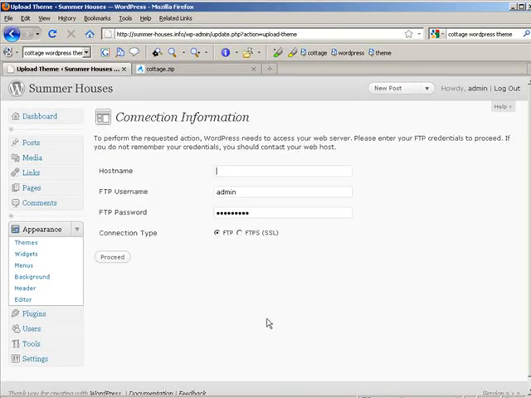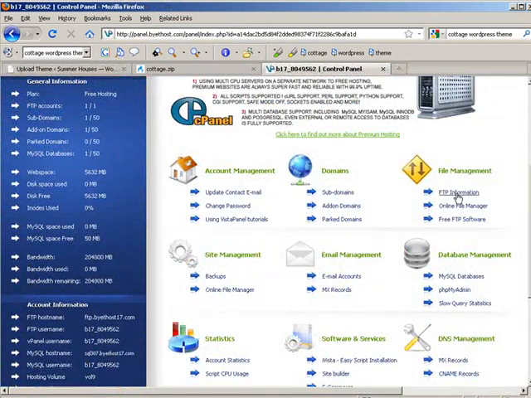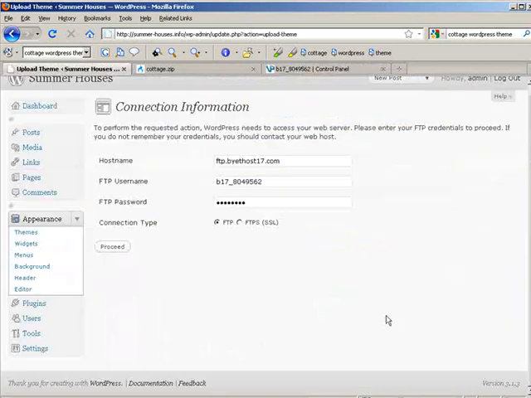Now here you need to give your host name, which is the host name that you're using for FTP. Remember, we set up our FileZilla. The same information needs to go in here. You can also get it back here again. So if you don't remember, just go back to your control panel and then go to FTP information, and you can put it in there. Then we click Proceed.